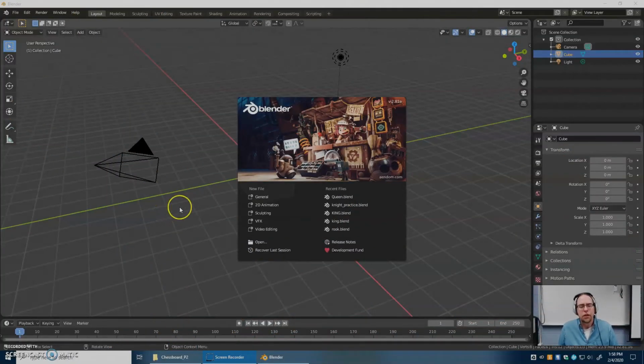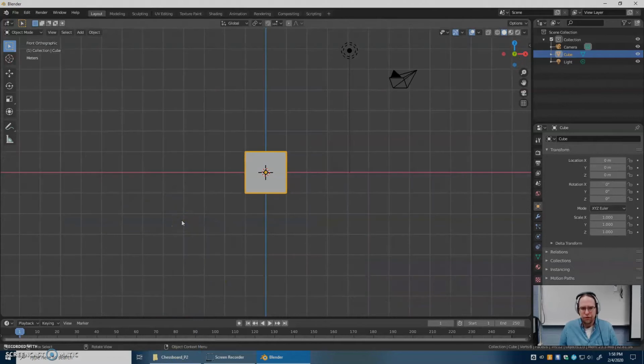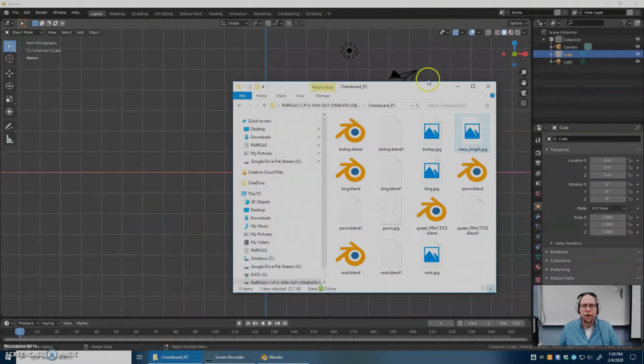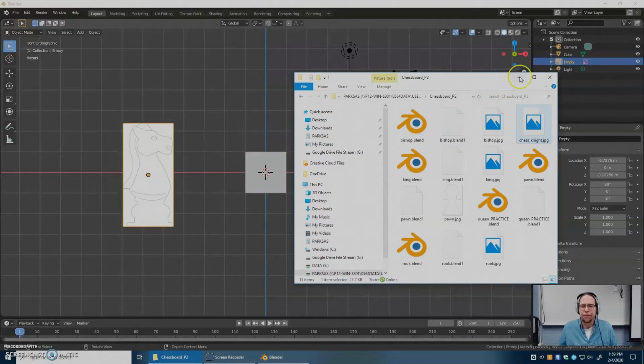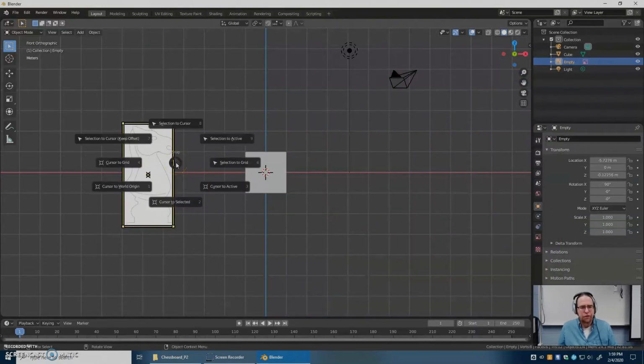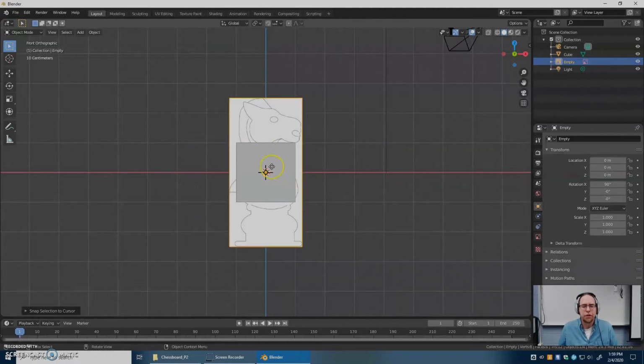Welcome. Today we're going to do the chess knight. So starting from our default cube, let's get a front view and go ahead and find our image file. So here I have my chess knight, which I'll drag in. Let's Shift S, selection to cursor to bring our image with our cube.